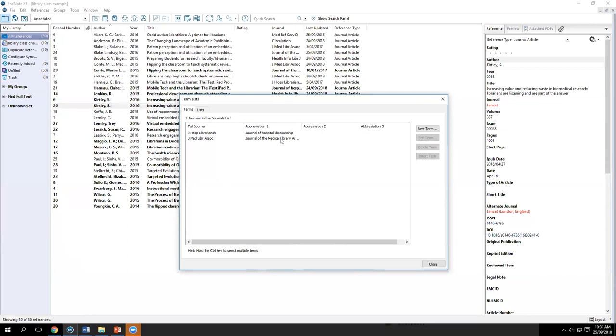And the problem here is with a style, what you can tell it is which of these columns to read. So no matter what information is in the journal name, if you've got a journal term list installed and you tell it to read from the full journal column, it will go, okay, that's that journal name, it matches this full journal name, and then it will use that full name in the list. But if I'm telling it to read the full journal name here, it's still going to get the abbreviation.